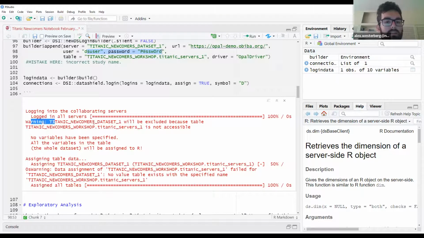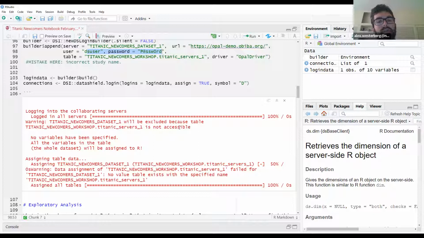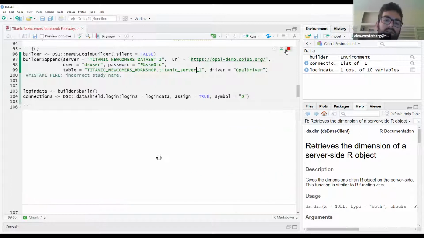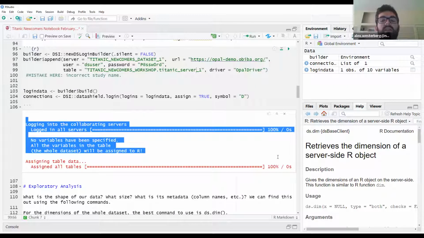So here it's throwing "will be excluded" because that table that we asked for is not accessible. So here we need to go into the Opal portal and work out what mistake it was. It's important to very carefully pay attention to what project you referenced and which study within the project you referenced. So once you correct that back to server 1, click it and it does the successful login again.